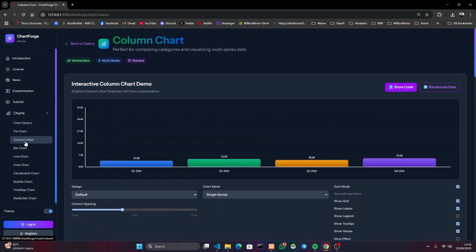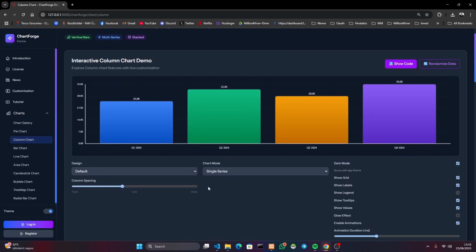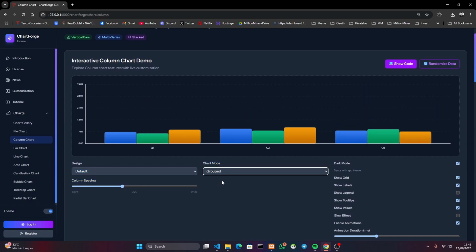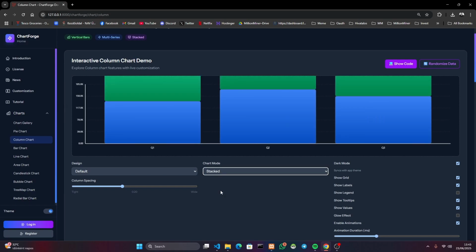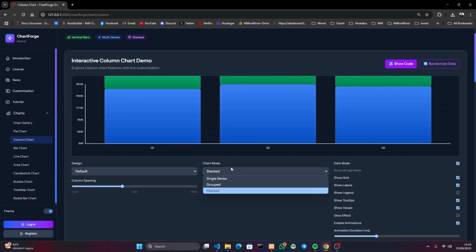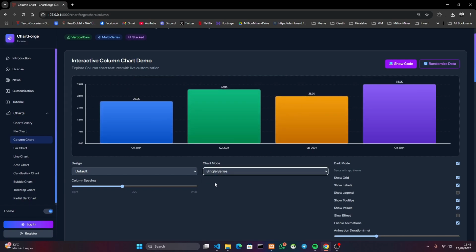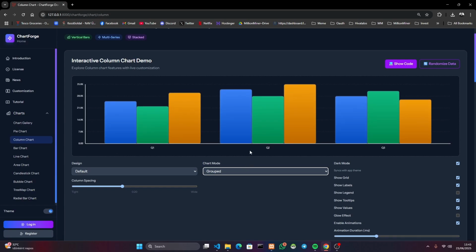Let's go to a column chart, for example. That's my column chart. Now we also have chart mode. So in some of the charts, there is single series, but there's also grouped ones, or there's actually stacked ones, which I'm still working on. But then the grouped ones are like, for example, like this.